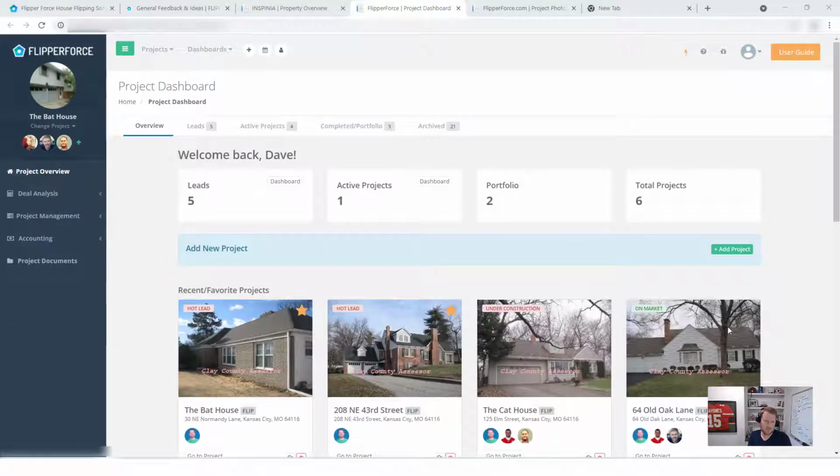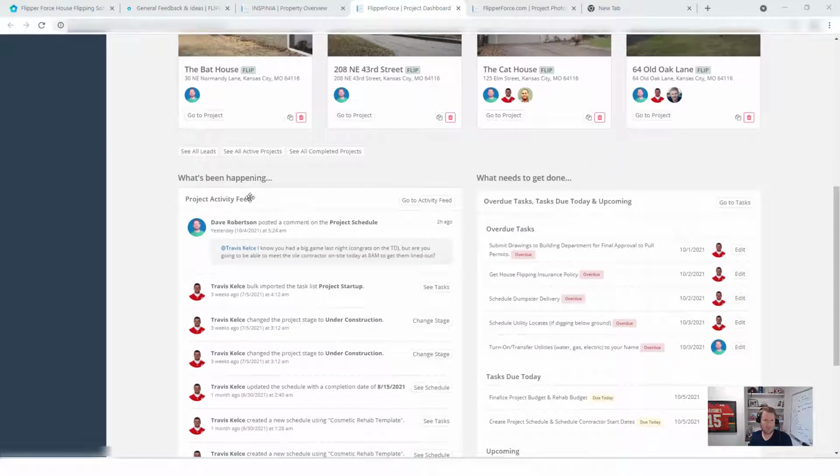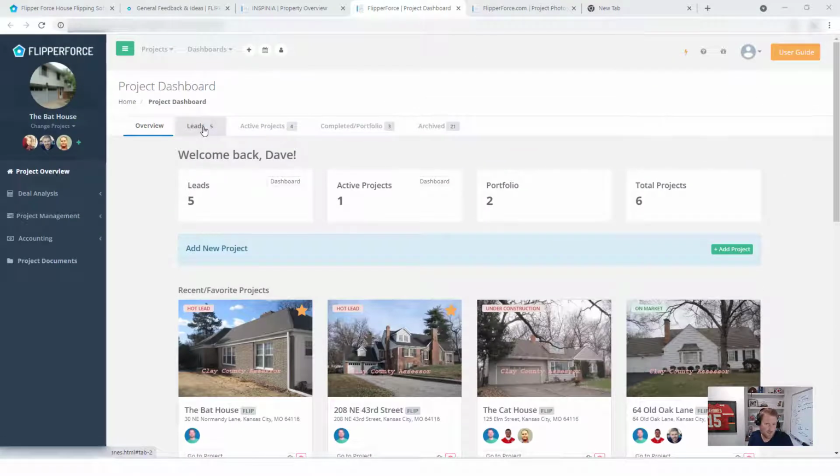And so what we want to do is make the overall project dashboard more meaningful for you as well. So, the overview page, this will show you maybe some of your recent or favorite projects. So that way you can quickly go to those projects. You can also see what's been happening, what needs to get done, stuff like that. But then it's going to be organized by those stages.